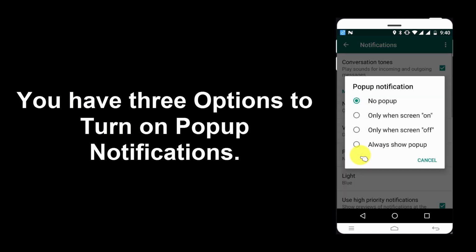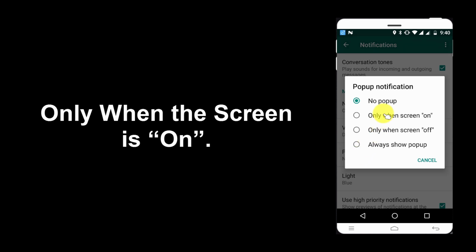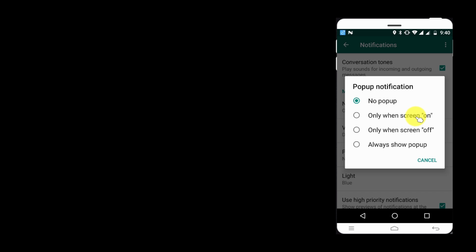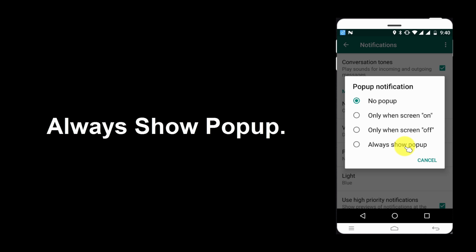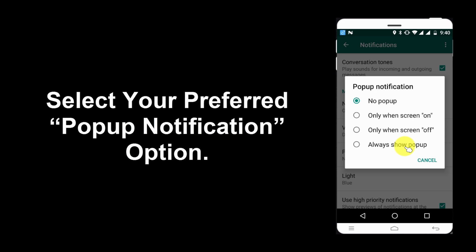You have three options to turn on pop-up notifications. Only when the screen is on, only when the screen is off. Always show pop-up. Select your preferred pop-up notification option.